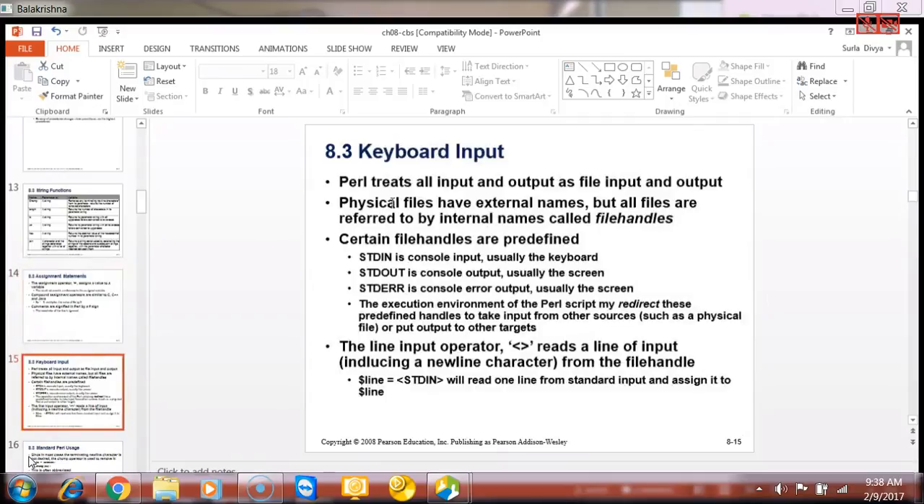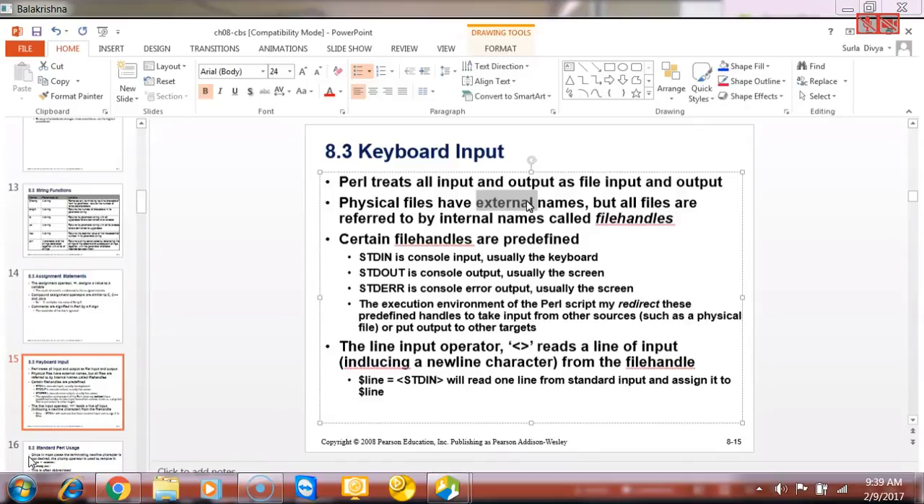Now, keyboard inputs. Perl treats all inputs and outputs as file input and file output. So physical files have external names, but all files are referred to by internal names called file handles. Generally, what are the physical files? For example, I am storing some data, something. So that's what a physical file name is.